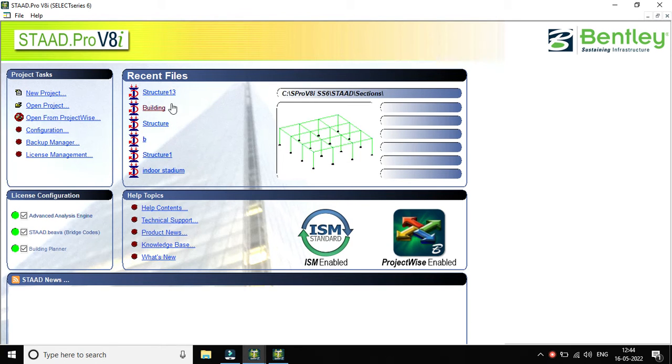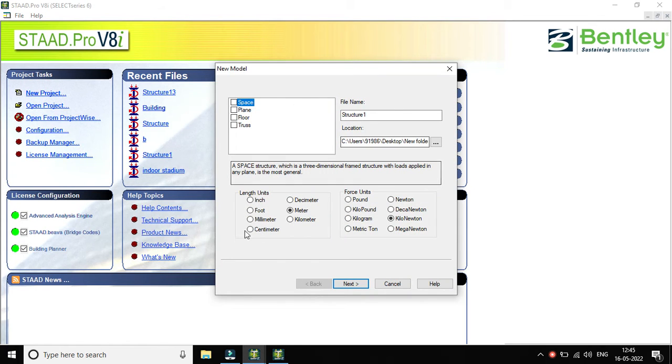In this video we are going to see design and analysis of a beam. So first we have to select new project. Click on new project. We will be seeing a dialog box. Here we have space, plane, floor, trusses. According to our requirement we have to select this. Now we are doing design and analysis of a beam.